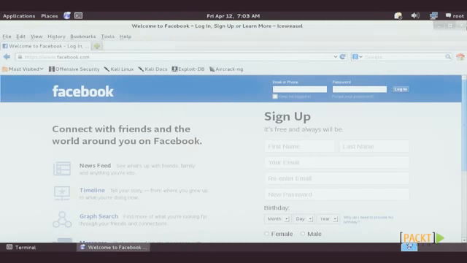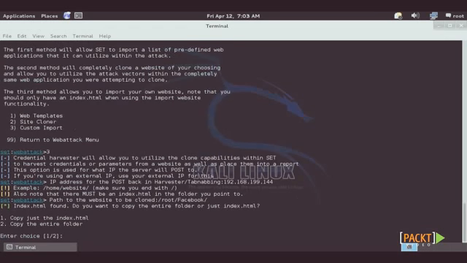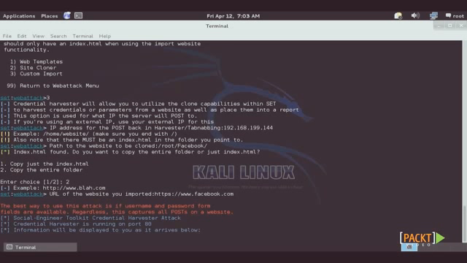And then you can close out your web browser, and then specify that path that you just saved it to. So we'll use root, Facebook, and then enter. And then we will use option 2 to copy the entire folder. And then here you want to enter the URL of the website that you're using. And now our harvester is running on port 80 on our Kali system.